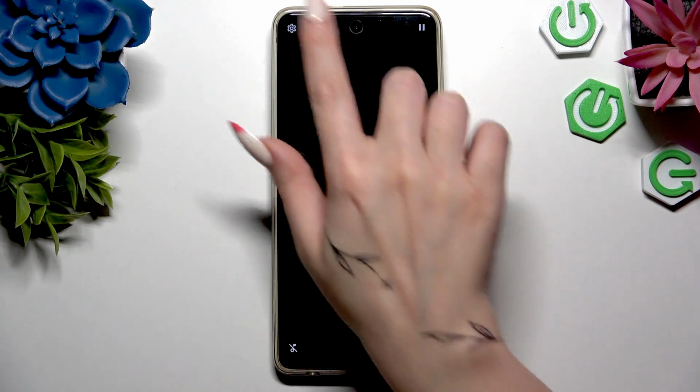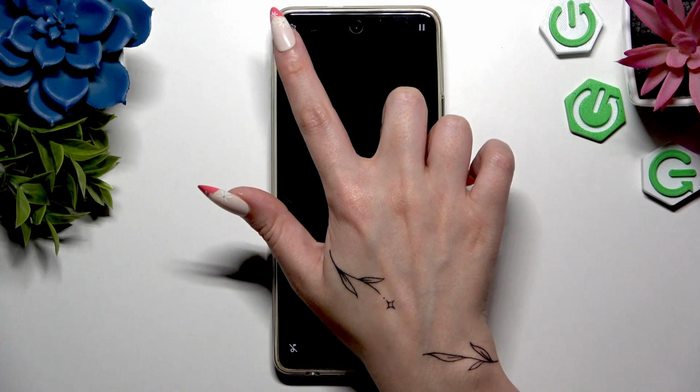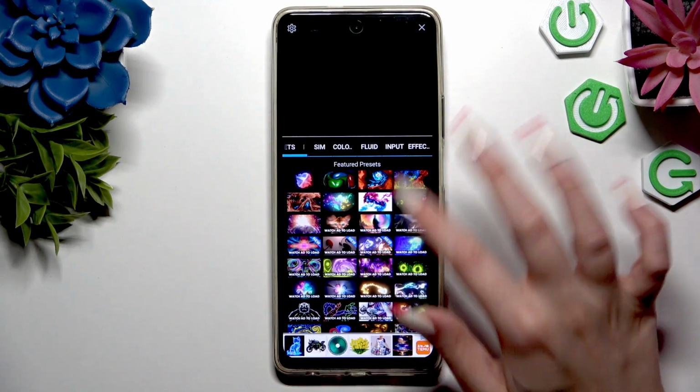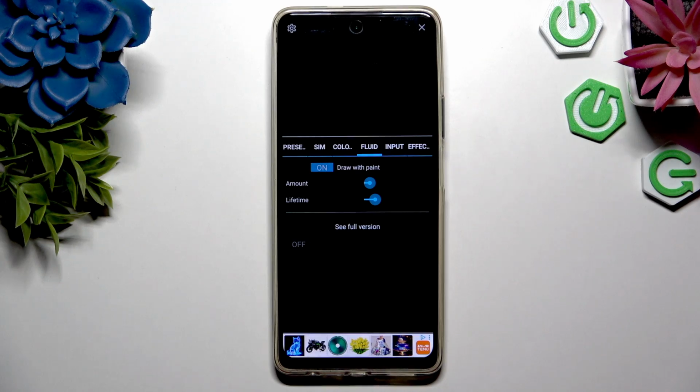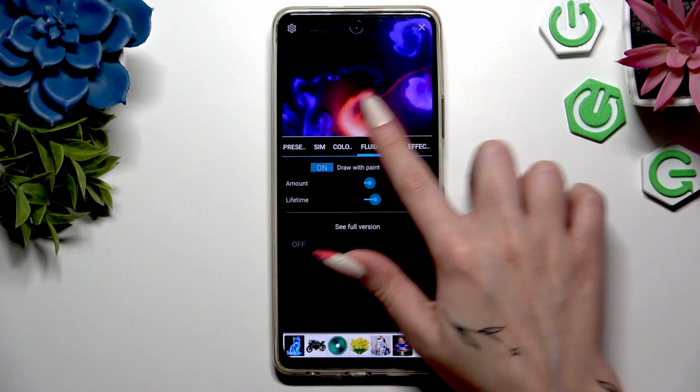Now it's time to tap on this gear at the top left corner and manage all of those options however you want to, checking out preview at the top.